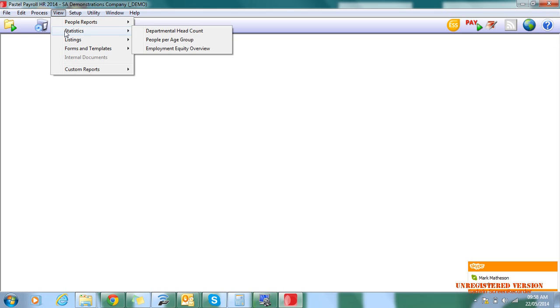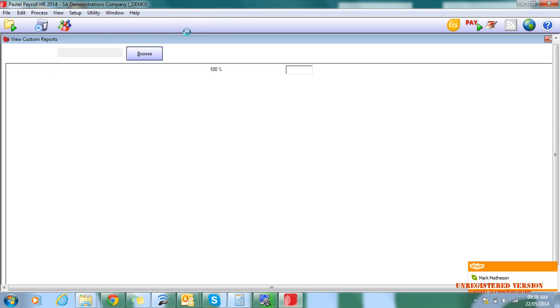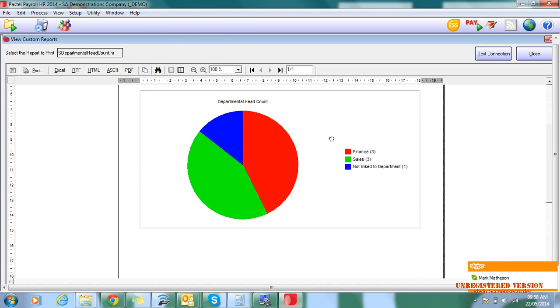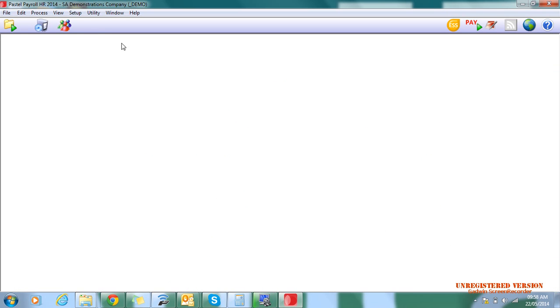Another good thing is statistical reports, which show the head count. So it's showing departments and head count statistics, in bar charts and whatever else.